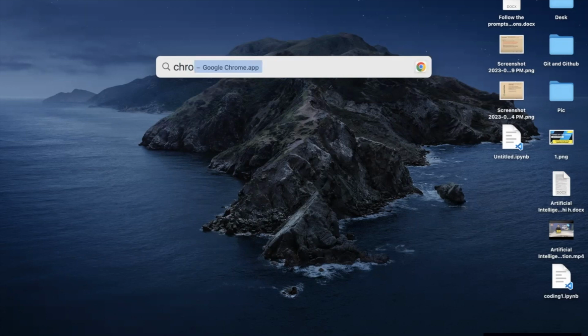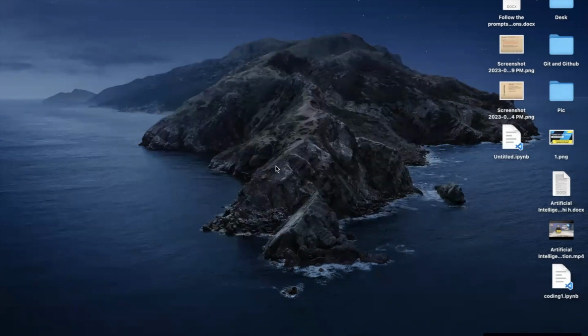Fine. So let me first tell you something. I am on a Mac machine. Most of you may be on a Windows machine, and some of you may be on Ubuntu or Linux. So there is a little difference in the setup process for all of these. There is not much difference, but a little bit, so I will guide you through that.